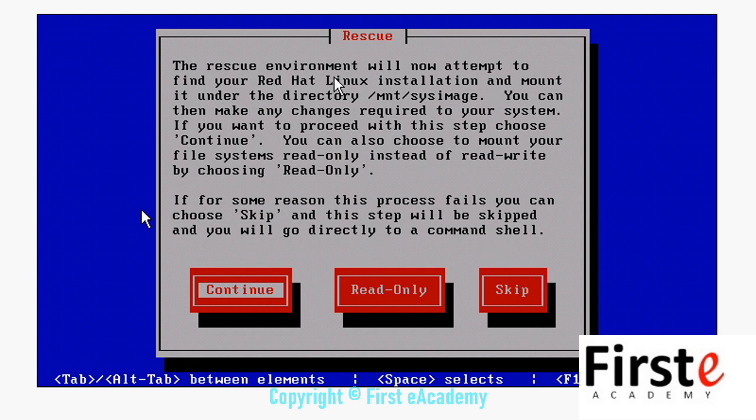Alright, so it says the rescue environment will now attempt to find your Red Hat Linux installation and mount it under the directory /mnt/sysimage. Okay, so everything that used to be at the top level of your file system before, like the slash directory, the etc directory, the usr directory, the bin directory, the sbin directory, all those directories are now going to be under /mnt/sysimage. So it's going to mount that whole file system that we had before under /mnt/sysimage.